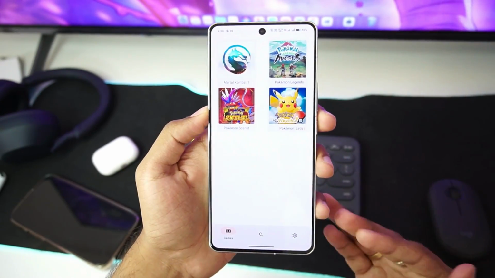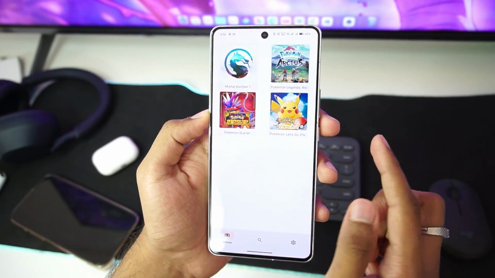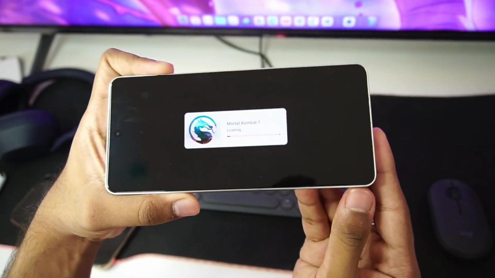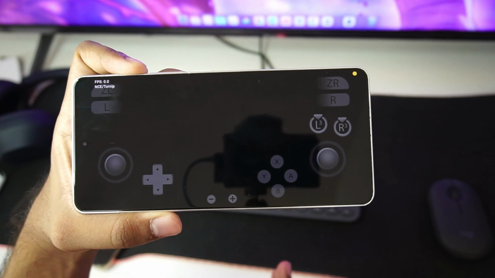Now let's find out how well Nintendo Switch games work on the Sudachi emulator's latest update. We'll be testing out Mortal Kombat 1 as our first game. This is a very demanding game. It is high graphics, as you all know.